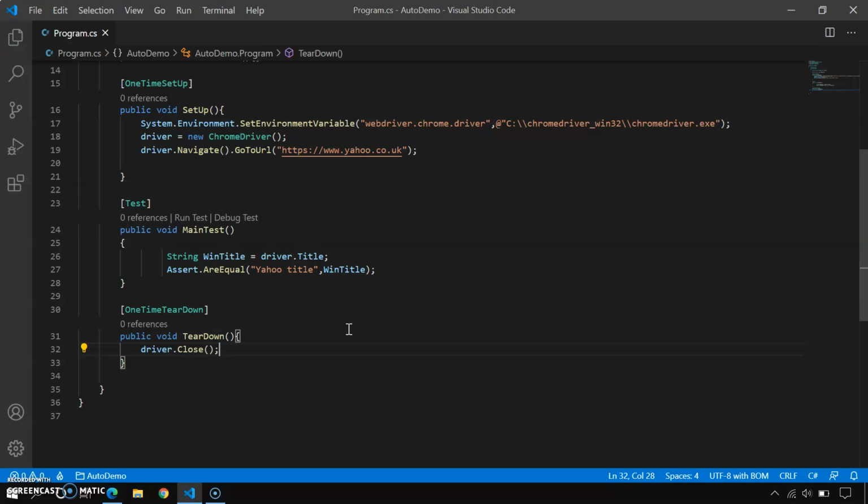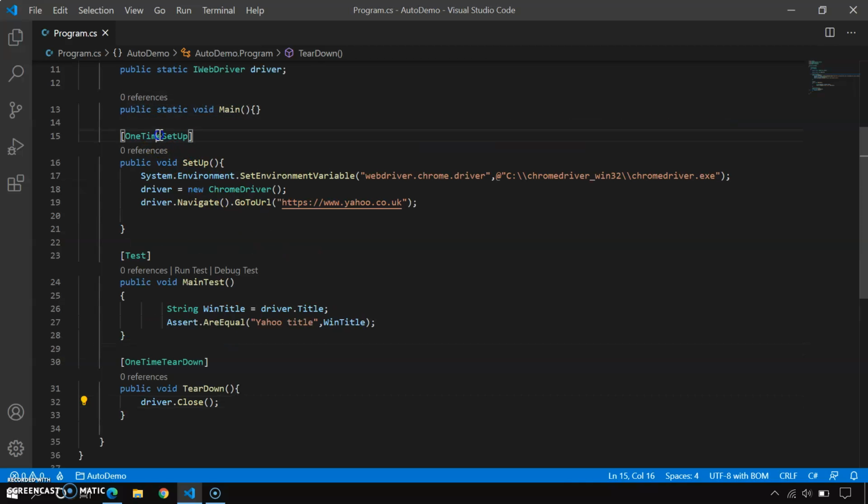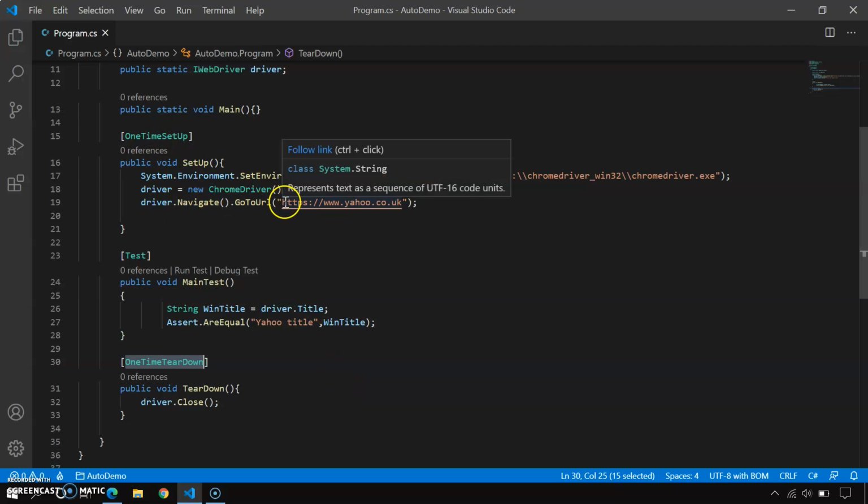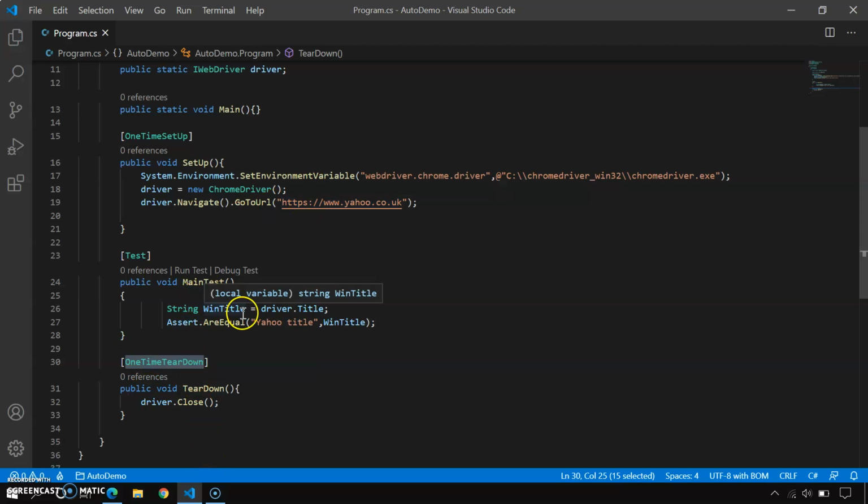So just to summarize, we have one-time setup and one-time teardown. In setup, we are invoking the browser and opening the exact URL. And in teardown, we are closing that browser. And in the actual test, we are just getting the window title and then comparing it with the expected window title. Let's run the test to make sure that the execution is reaching this. So let me click run test.